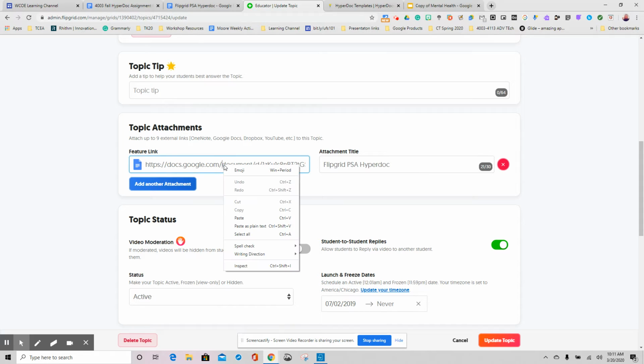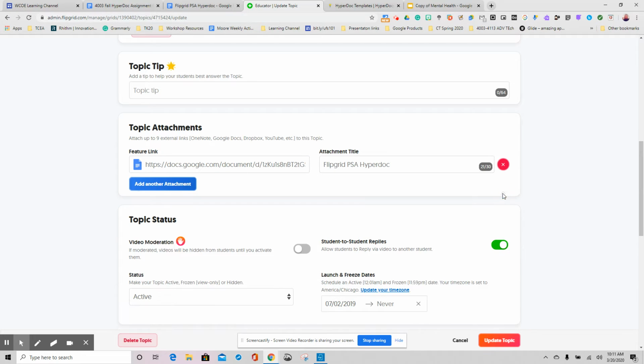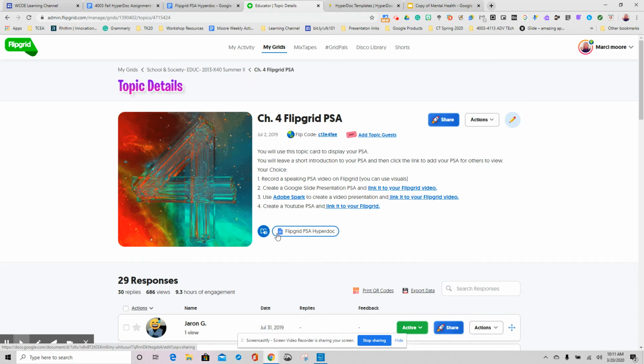You would right click, copy, paste that, and add attachment. That's it. That's all you would do. And then that will be up there. You would do update topic, and then it's there for them to get. So they can go through the Flipgrid and get the Hyperdoc. This teaches them how to create a Google Slides presentation and link it to their Flipgrid. I add those videos inside there. And so you have that ability to have, this is how I used a Hyperdoc in my college class.